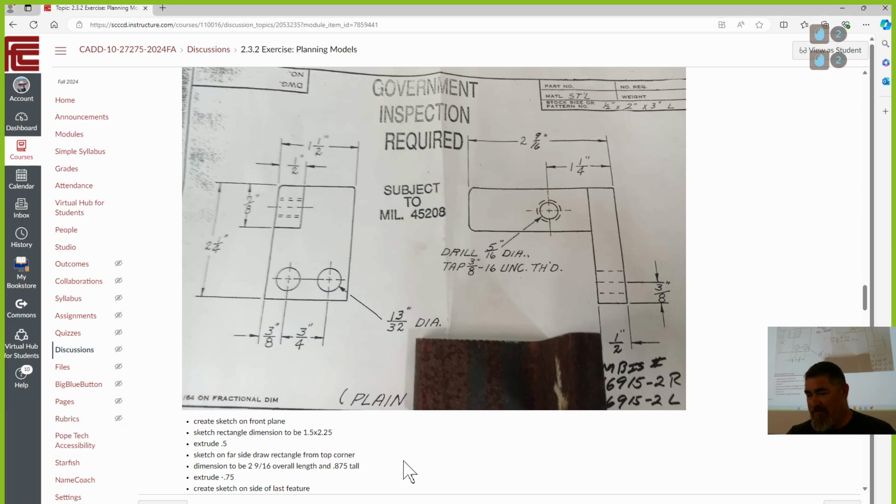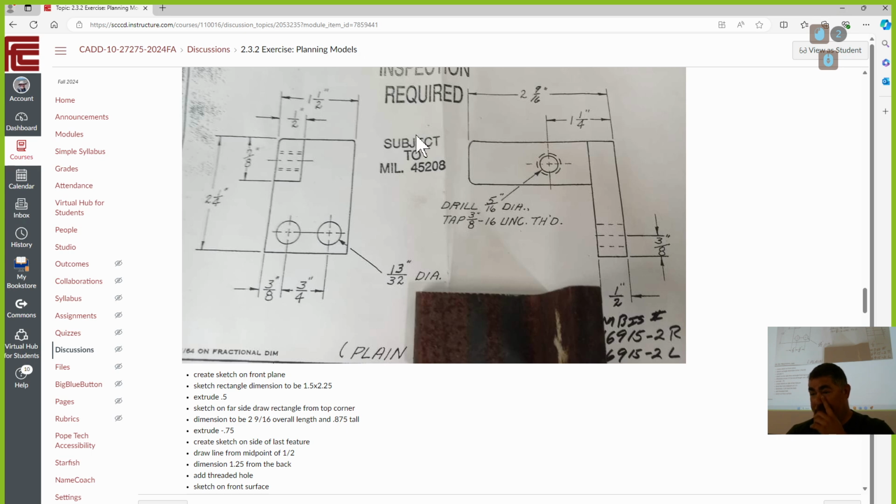So now you can kind of see where I was going. So create a sketch on the front plane, and then I'm going to draw this back rectangle right here, and extrude it out my 1/2 inch, and then sketch on the back side. So this side of it.